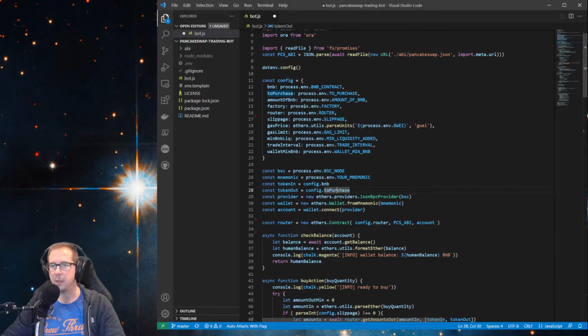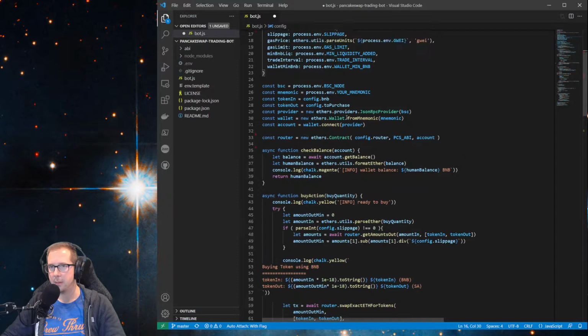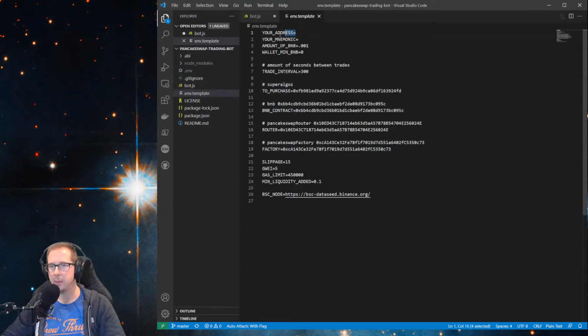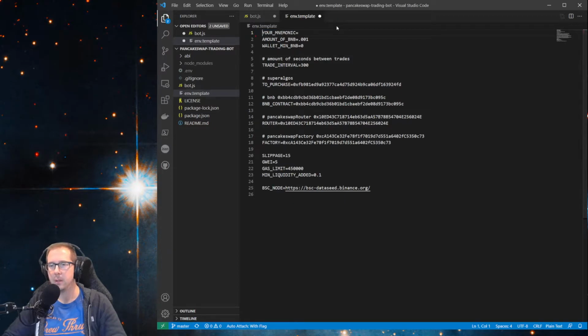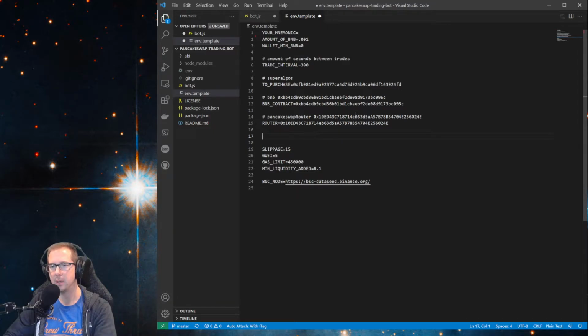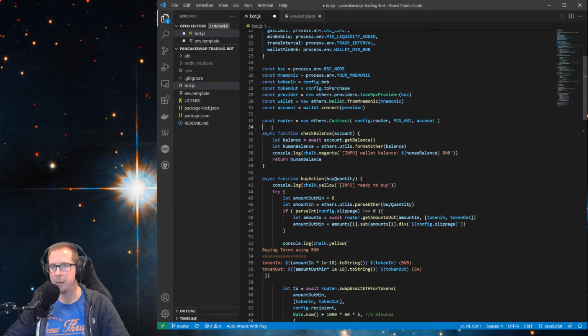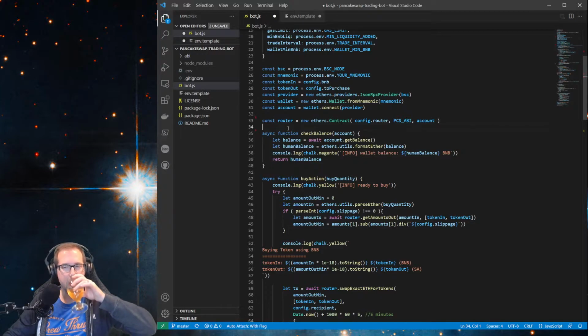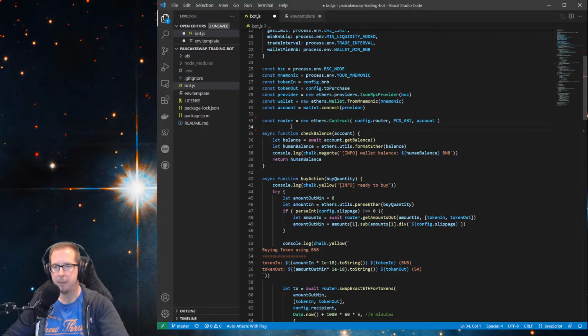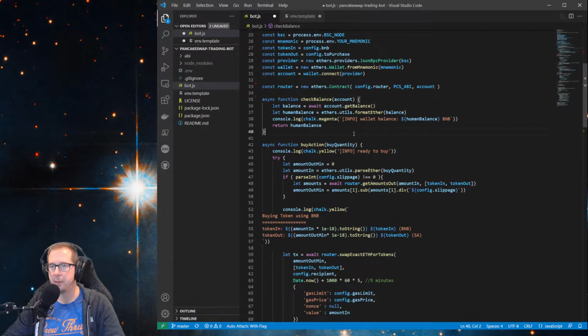So let's jump back in here. I cleaned up a little bit, got rid of the receiver, because we don't need your address in here, because that's always the same. PancakeSwap factory we got rid of because we don't need the factory. And then I got rid of another block of code that we didn't need. That was left over.